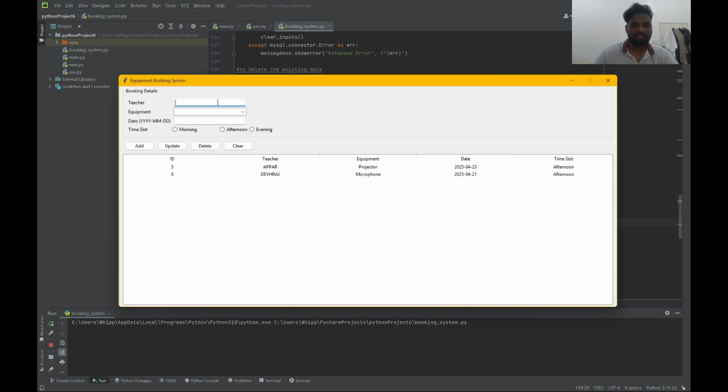Clear means if you put your name, any project or anything, so I put morning, you can clear it, and everything will clear.